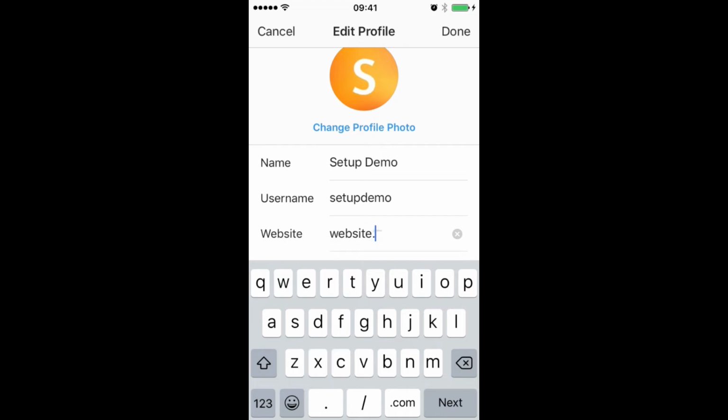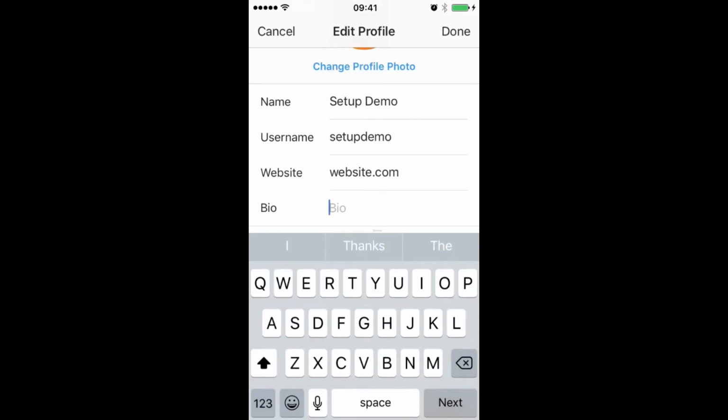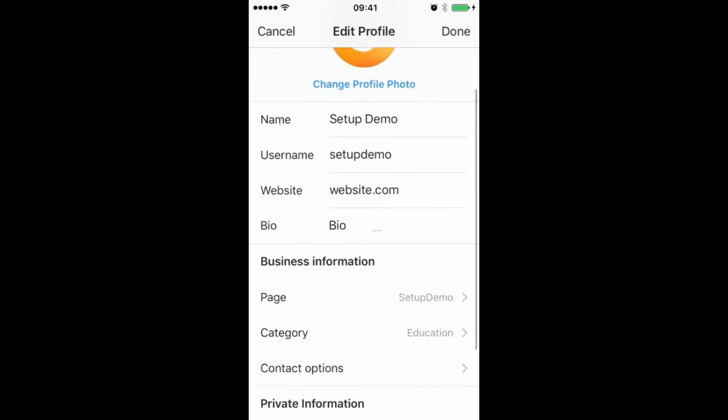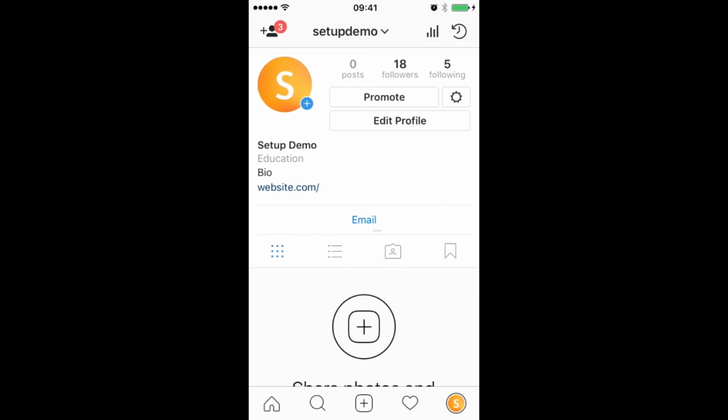I'm just going to put this in so you can see what this looks like and how easy it is. And then bio, I can just put in bio there. I can adjust the contact options if I want to input that phone and address, especially if I was a local business. And then I can go ahead and click save or done. Come back to my profile and you can see that that is being updated there.